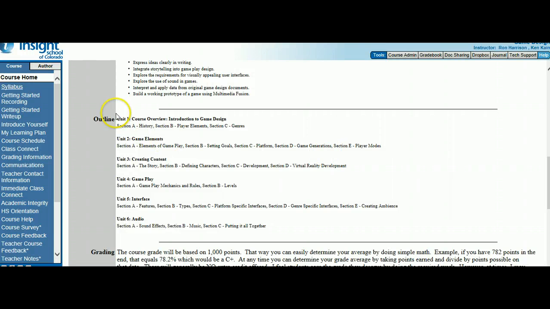The outline, so you'll see in Unit 1, you're going to look at the history of games, player elements, and different genres. Unit 2, you're going to look at all these different game elements. Unit 3, you're going to look at starting to create content for a game. And this is important to think about, because in Unit 3, you're going to start creating in your mind a real game that you might want to create.